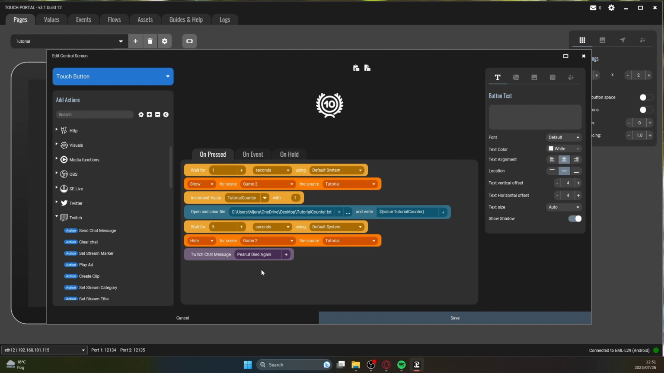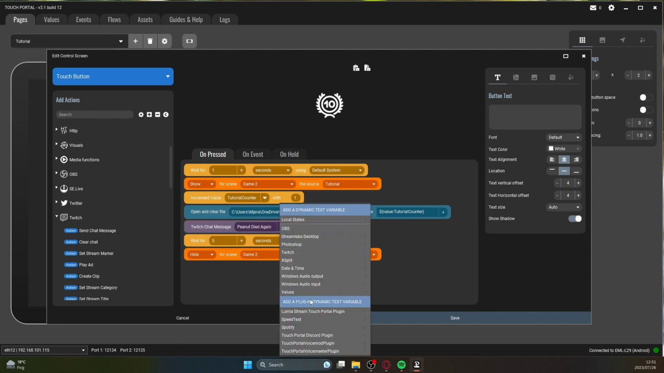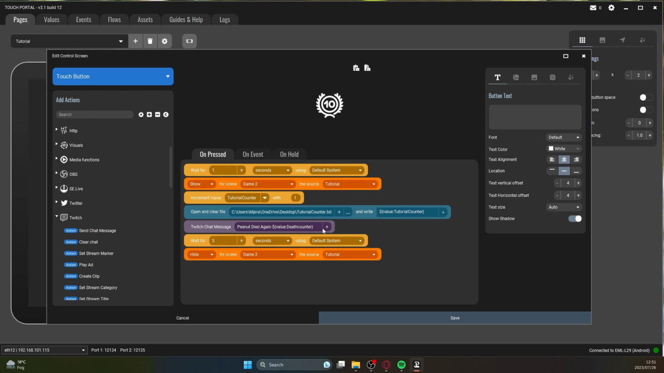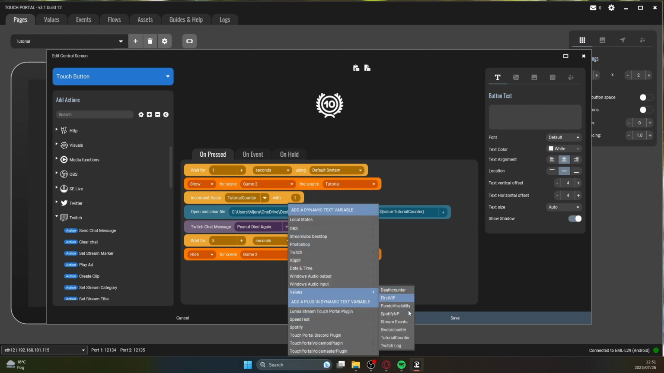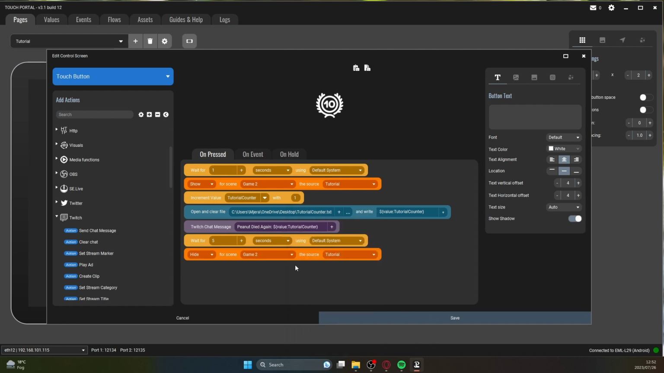And if I run the script now, it's only going to give us that text. Now what I want to do is click the plus button here and say values. I want to click on our, sorry, I clicked the wrong one. And then I want to add our values of our tutorial counter.